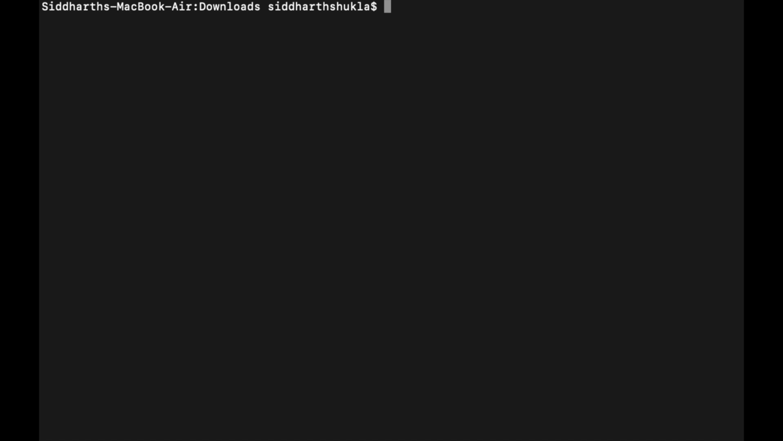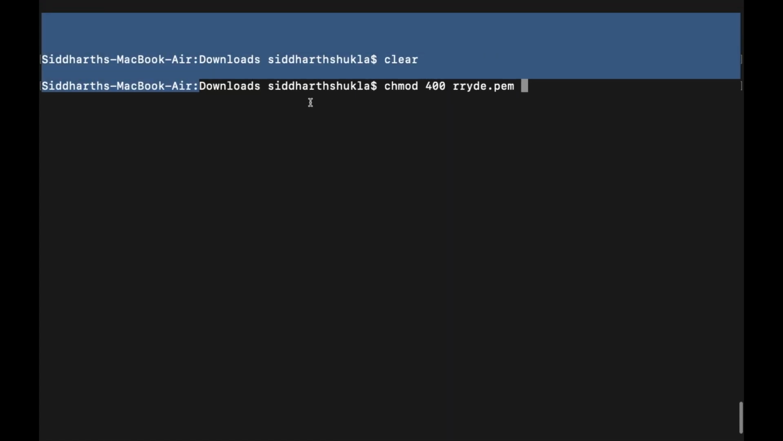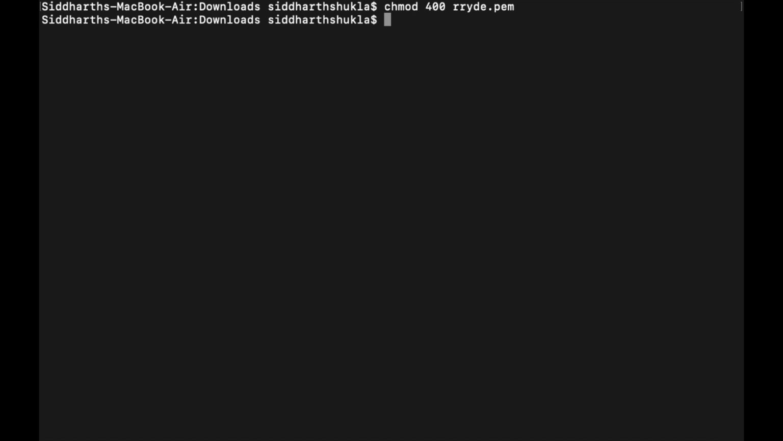Okay, the .pem file. So I'm typing here chmod 400 and the pem file name, because my pem file is present in the download folder. So now you can check here, my download folder is here. Okay, now permission is okay.